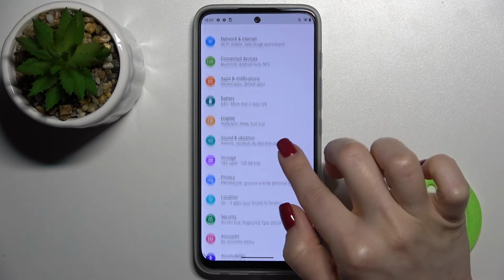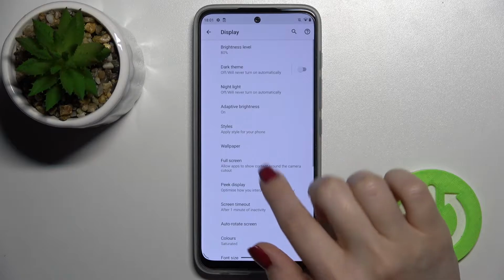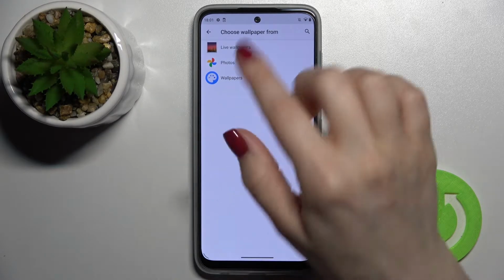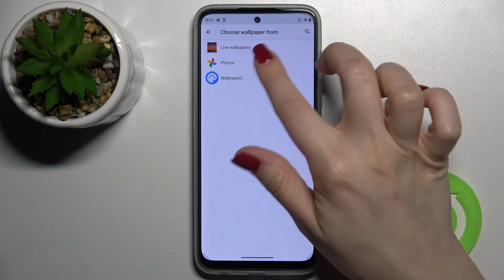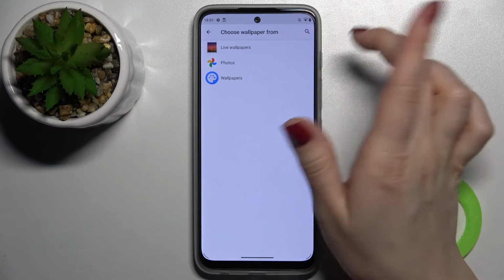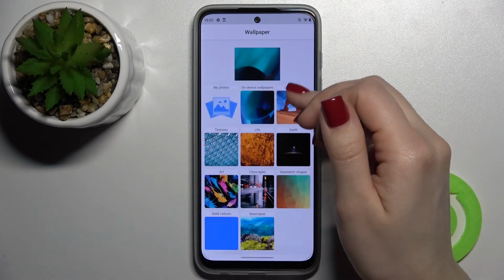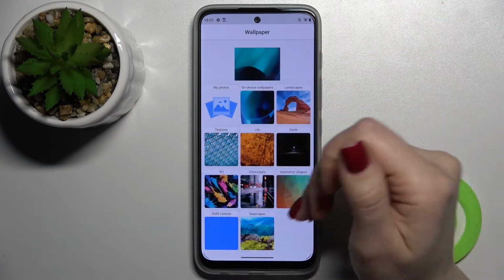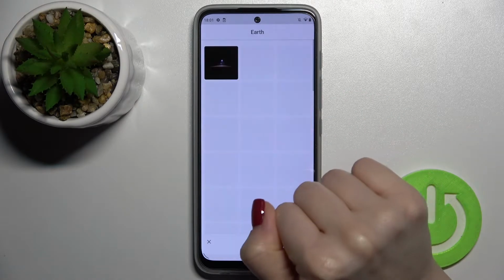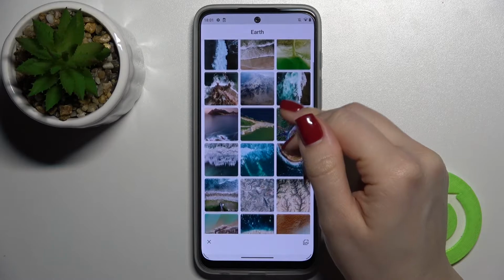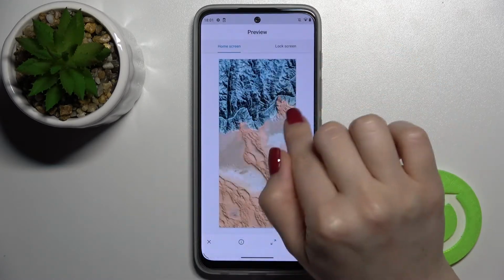and then here tap on the display section. Here click to the advanced options and click to the wallpaper. Here, as you can see, we can select our new wallpaper from the live wallpapers, from the photos on our device gallery, and from the default wallpapers. Here we got some folders with the different types of wallpapers, so we can go with the earth one, for example, and just select one from these wallpapers.